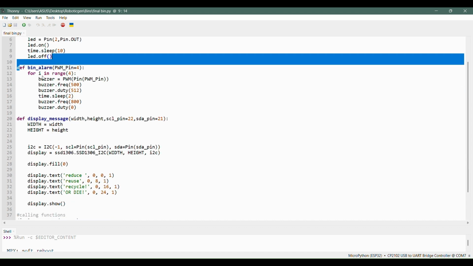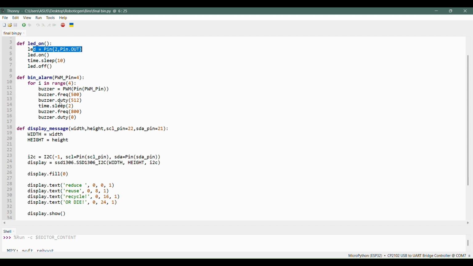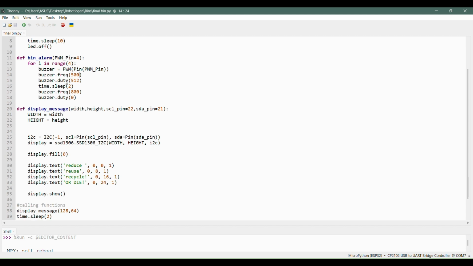And then the bin alarm is here, so we are using a for loop here, so it just continues for 4 times. So we first do the same thing that we did here, and then we set the frequency, and then we set the duty time, then we wait, and then we set the frequency again and set the duty time, which is 0.